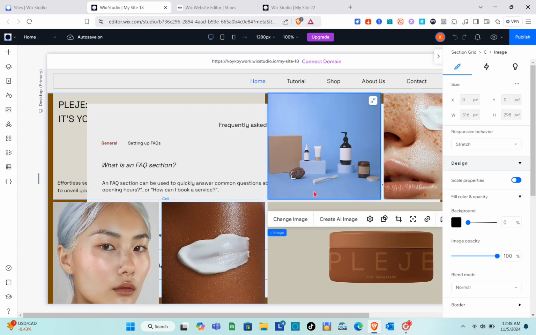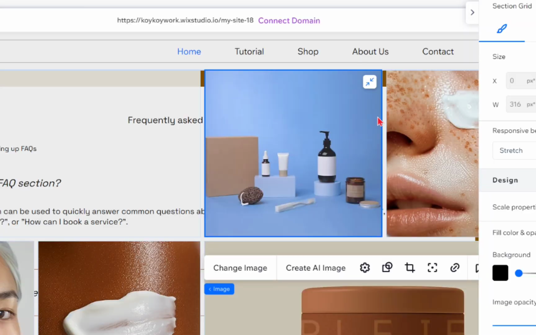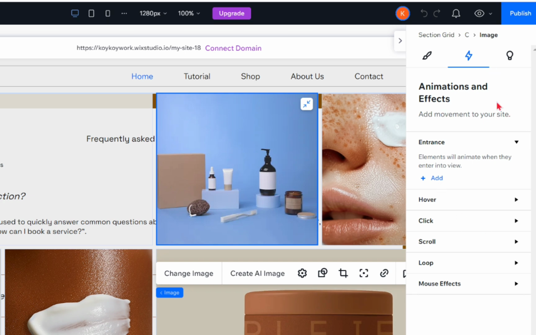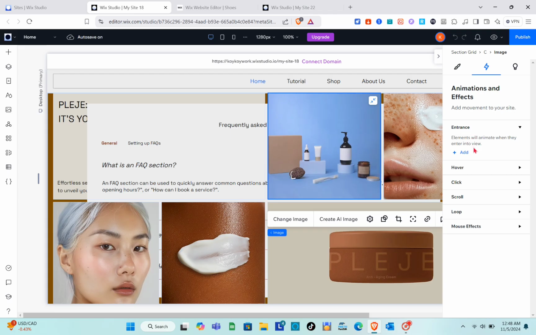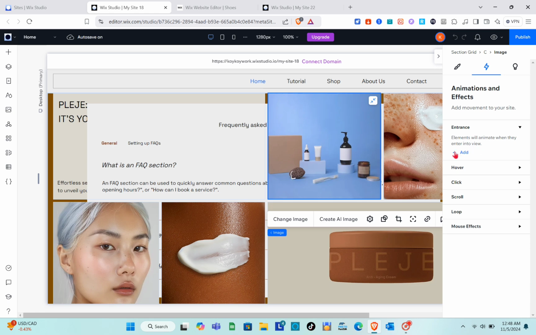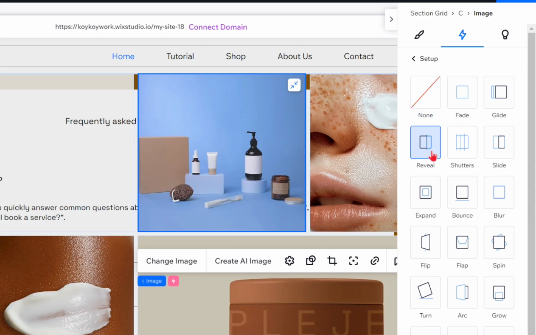Just simply click on a specific element or image. And right here at the right side, just click on the animations and effects. And then right here we have the different animations. So we have entrance, where elements will animate when they enter into view. To add an animation, just simply click on the add option.